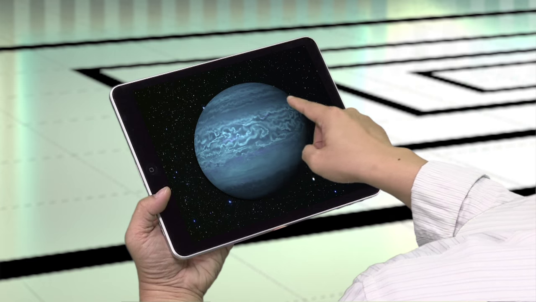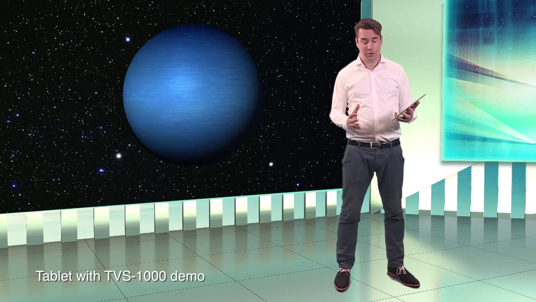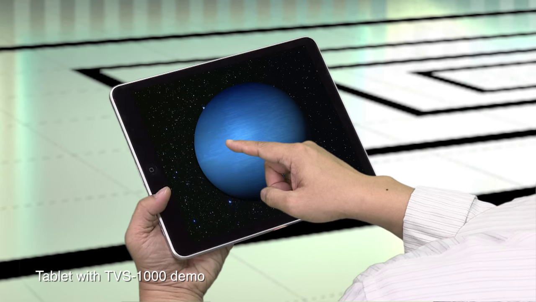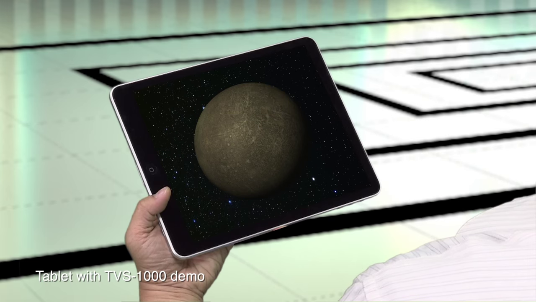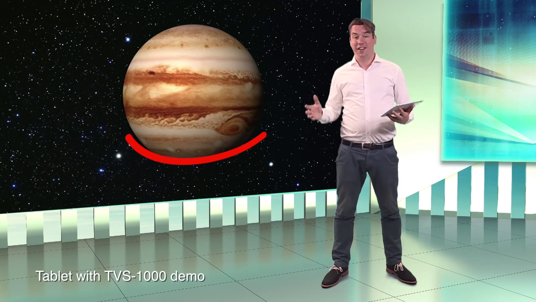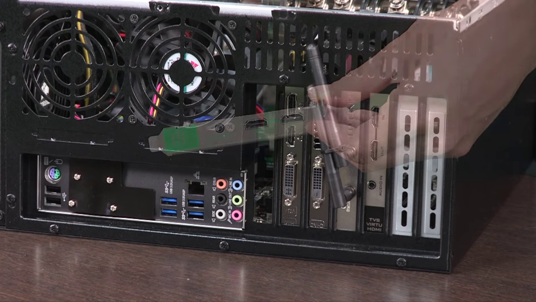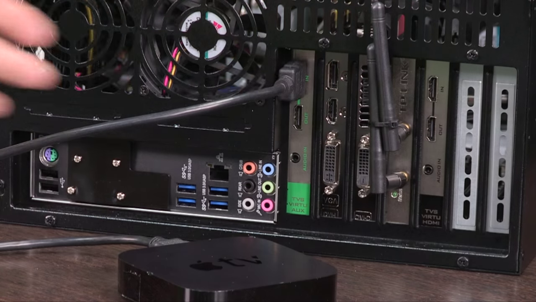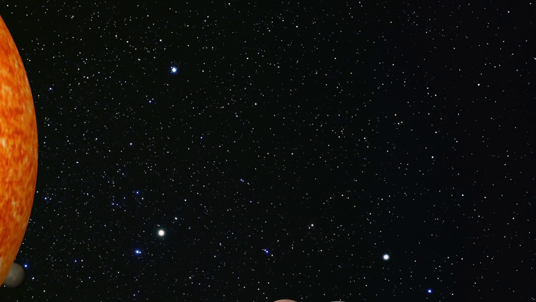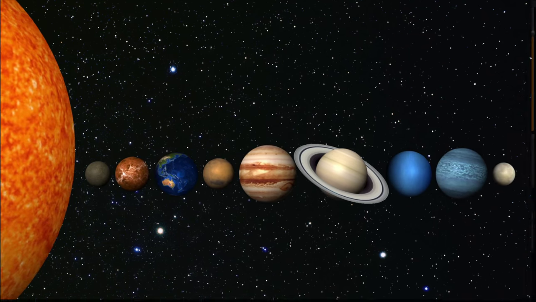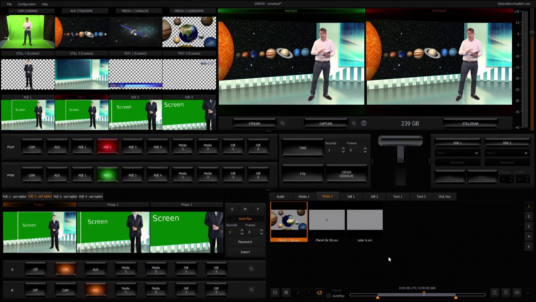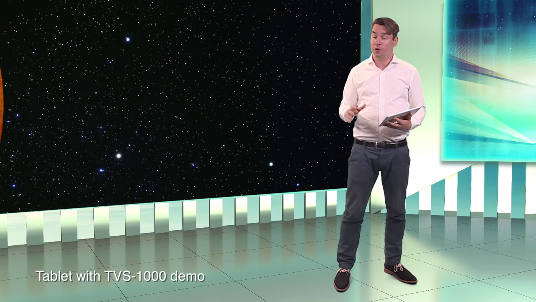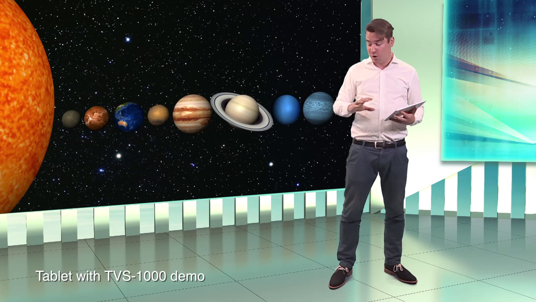The TVS-1000 can be expanded with an aux card. Connecting an Apple TV to that aux card gives you the option to use an iPad during your classes. First, insert the auxiliary card in the TVS-1000 and then connect the Apple TV to the extra HDMI input. Now you can use Wi-Fi to project your tablet's presentation on the virtual set background screen. In this way, it will be very easy for the teacher to show presentations and slideshows.